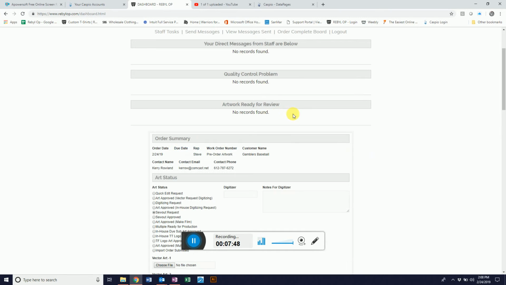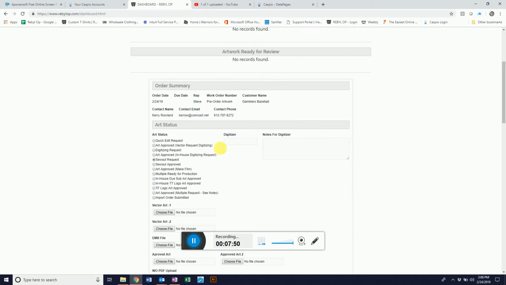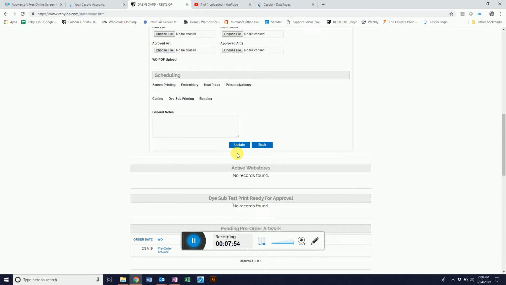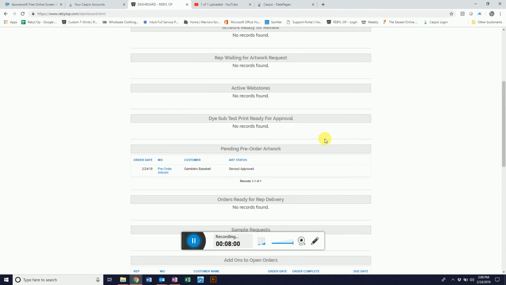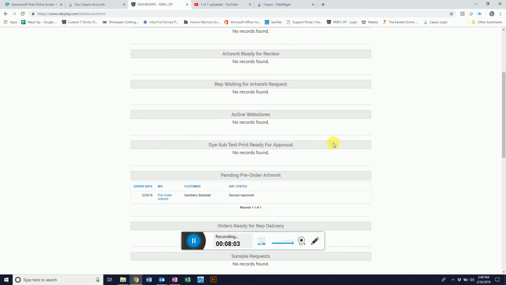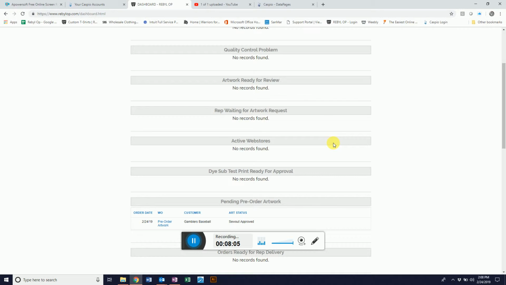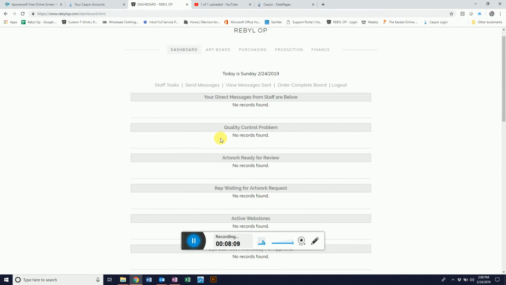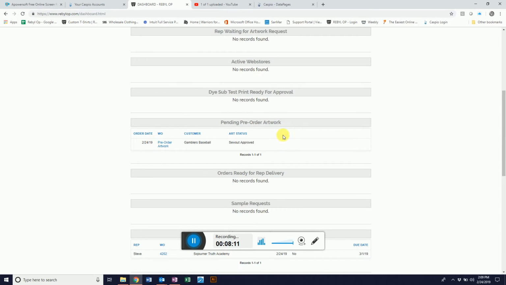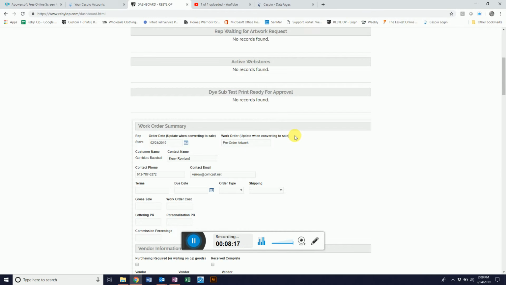Now let's say I got the SOA back, everything looks good. I click SOA approved. I click that, and that is off my artboard because I'm done with it. But it's still sitting here because I'm waiting for the job. So now let's say the guy calls in or emails me and he's got the order.